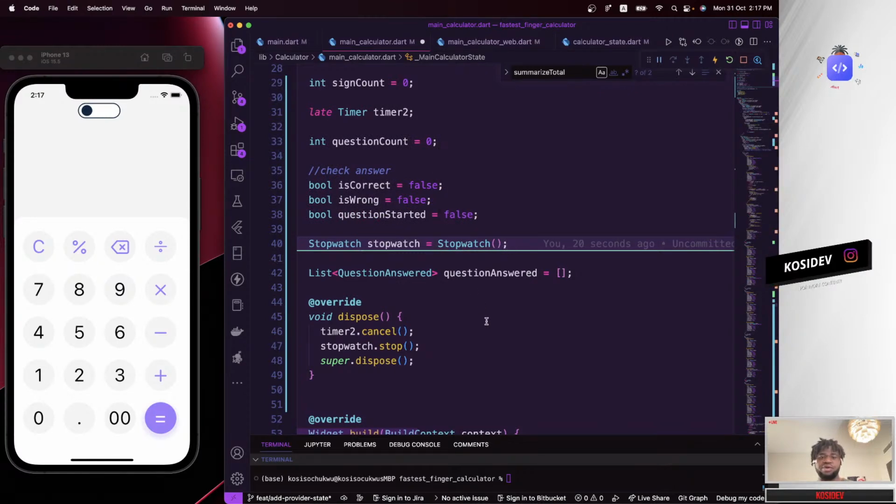The stopwatch starts counting, based on milliseconds or microseconds, and keeps counting until you stop it. It's going to tell you how many seconds or minutes it has counted so far before you stopped it. So that's basically what a stopwatch does.